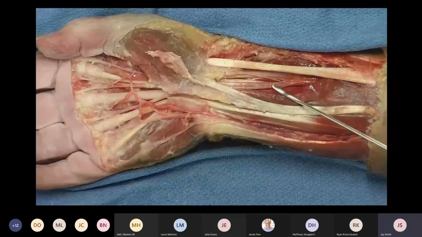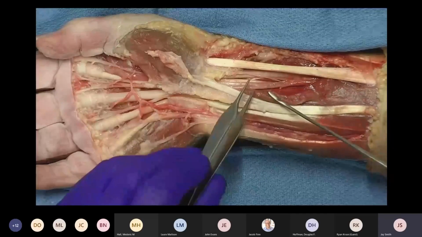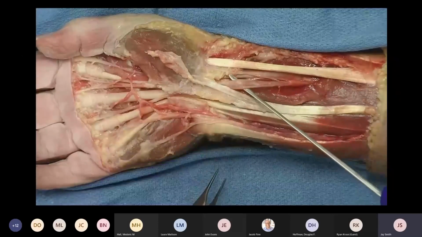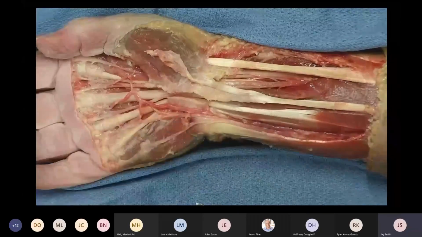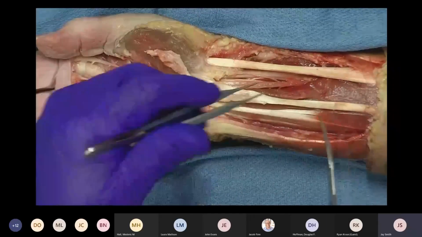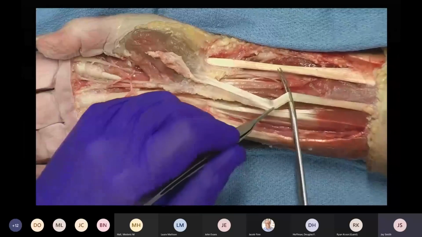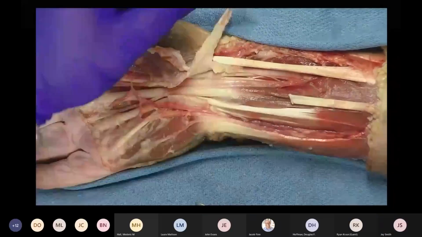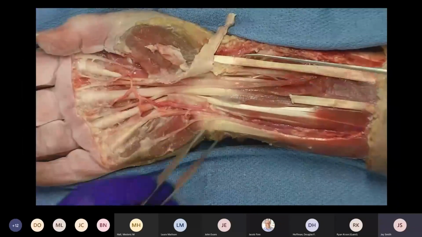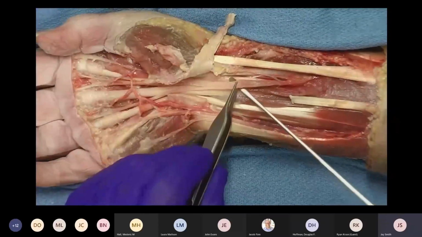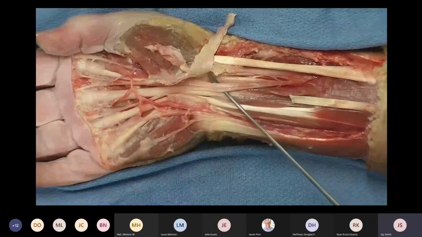So now let's draw our attention to the main trunk of the median nerve as we get into the carpal tunnel region. I'm now going to reflect this. Matter of fact, I'm going to cut the palmaris longus and get this out of the way. So we're approaching the carpal tunnel region. Notice how the median nerve is centrally located and superficial in the carpal tunnel region.